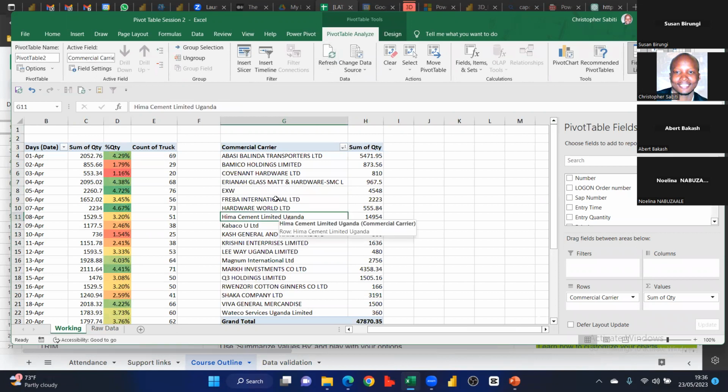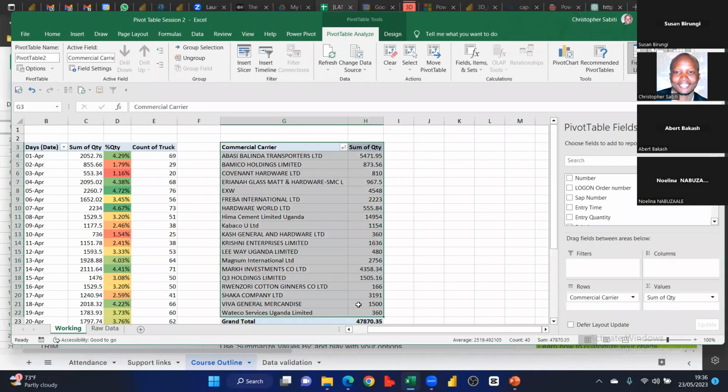So the moment I refresh, it goes back. And I don't know whether you saw, even this data is changing. So all the pivots you'll have created will be changing dynamically. All the charts you'll have created from these pivots will be changing dynamically.